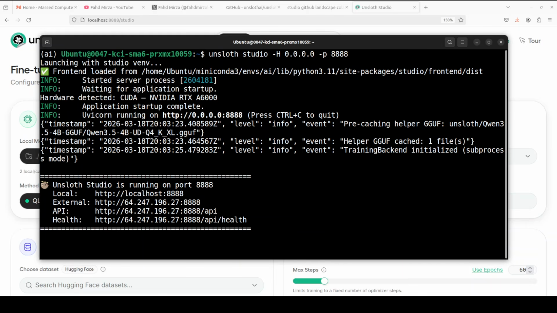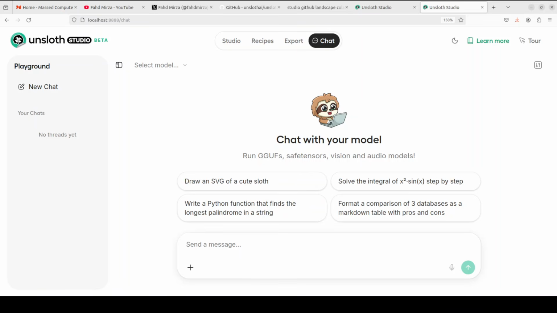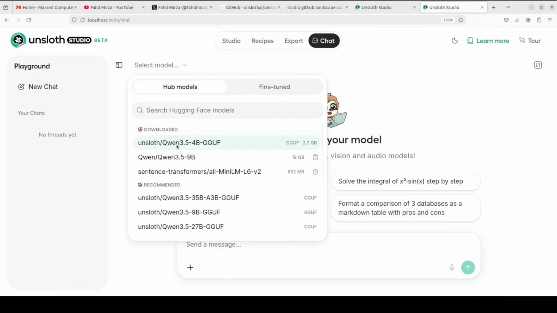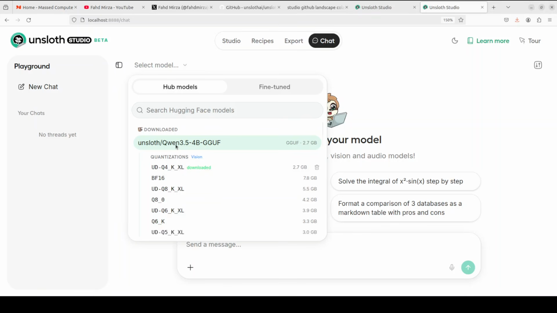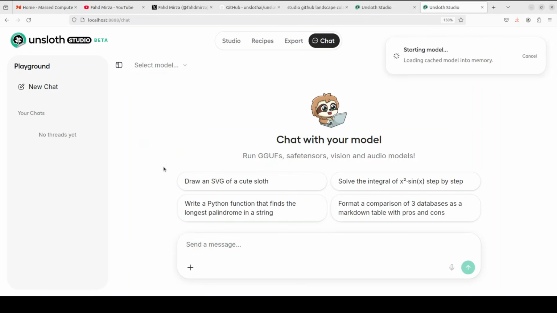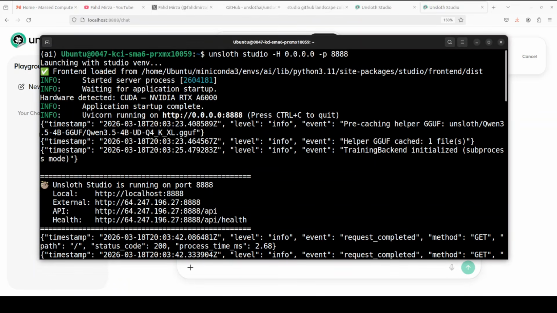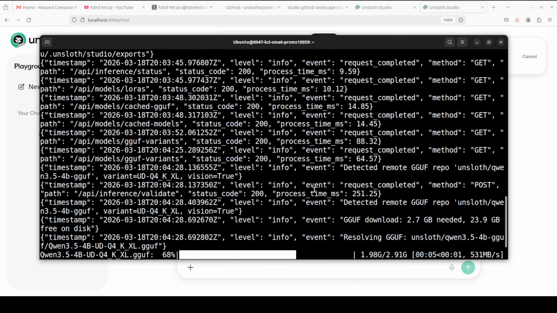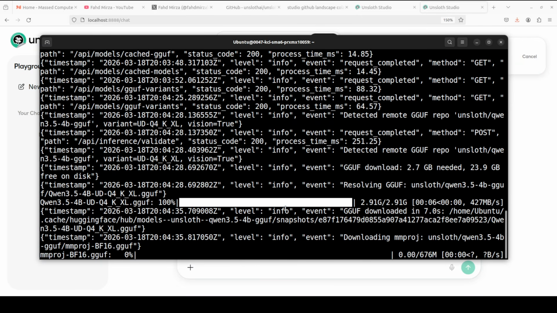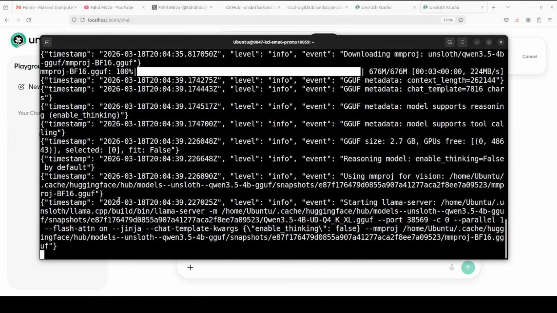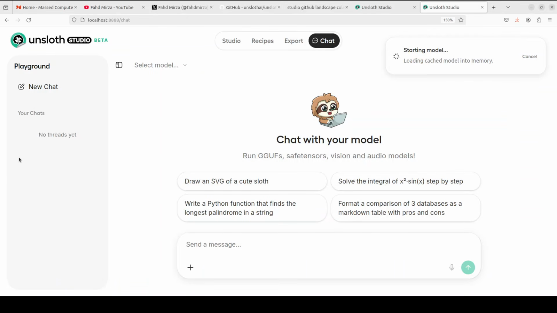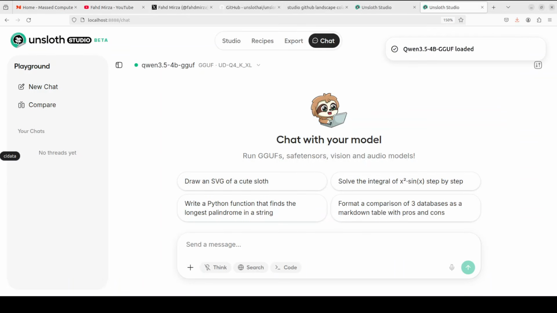Let me access that. I'll go with a lower model, so I'm just going to go with this Unsloth Qwen 3.5, and let's see, it's already downloaded. Hopefully it is going to load it this time. You can also monitor the logs if you like. It says loaded, but it has just downloaded it. Okay, let's go back. It's almost there, I guess. Yep, it's loaded, and now you can just start chatting with it.